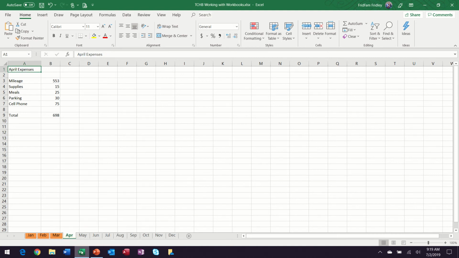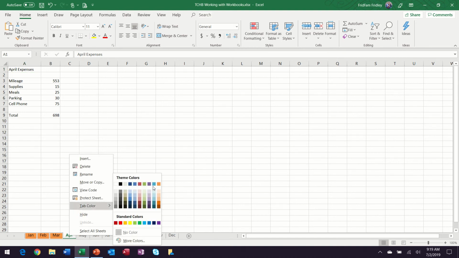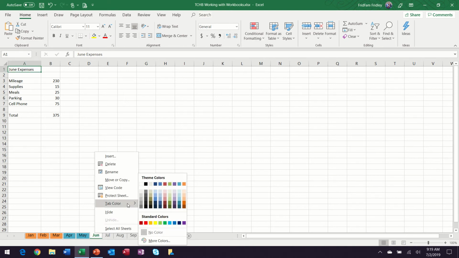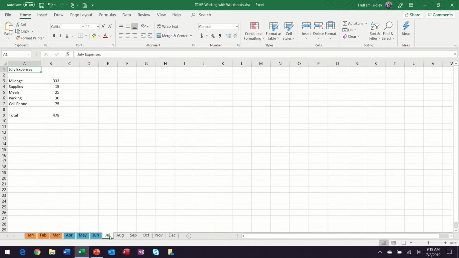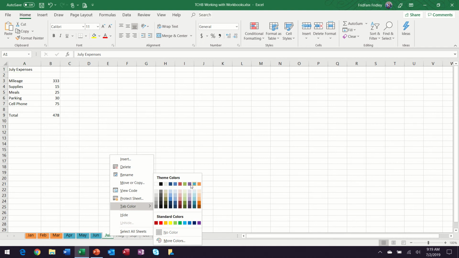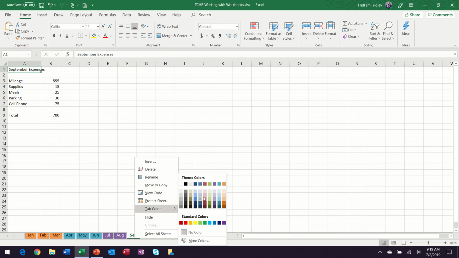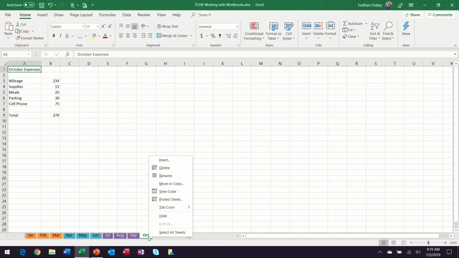Okay, and then maybe all of second quarter, I want a different color. So I'll right click again, grab into my tab color, and then that can give me a different grouping. Okay, and while I'm at it, let me go ahead and finish up these other ones here. Do a little purple. And we'll do green on that fourth quarter there.